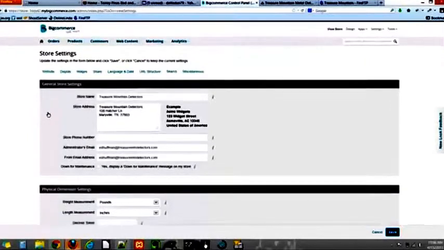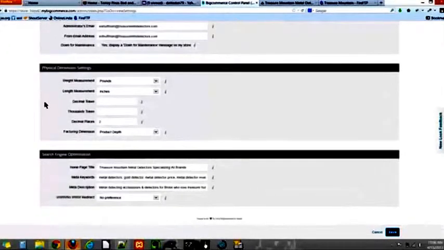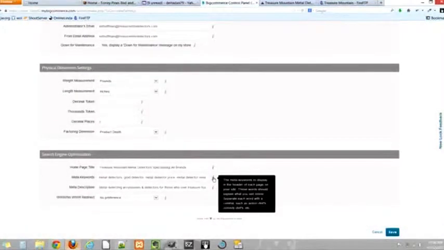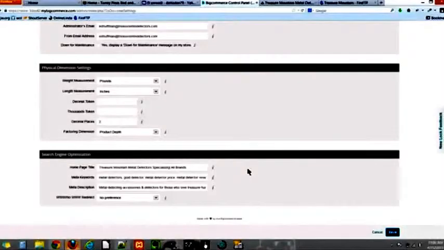Under your general store settings, if you continue down, you'll see under search engine optimization some boxes where you can type in some meta information, and these are global meta tags. A lot of times what goes good here are human readable descriptions, because when shopping for products, people usually determine whether or not they should click on a link based upon how it describes a product or how it appeals to them.